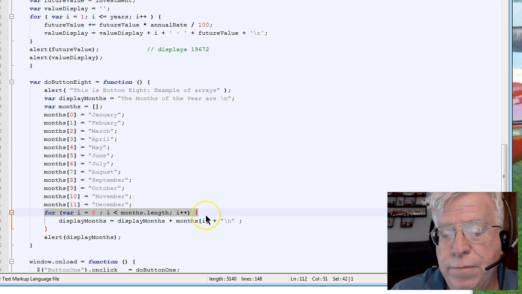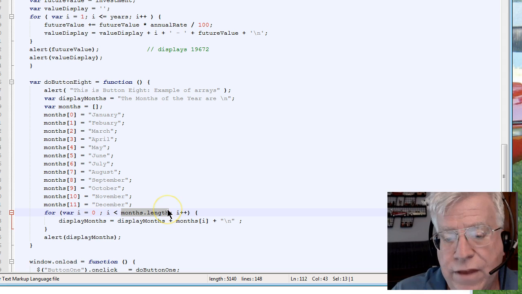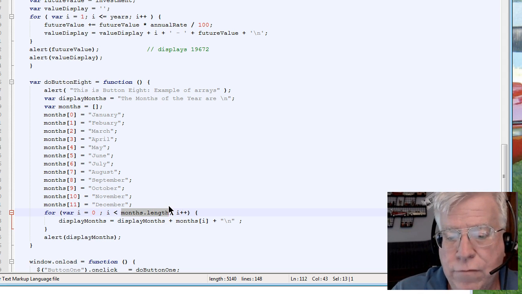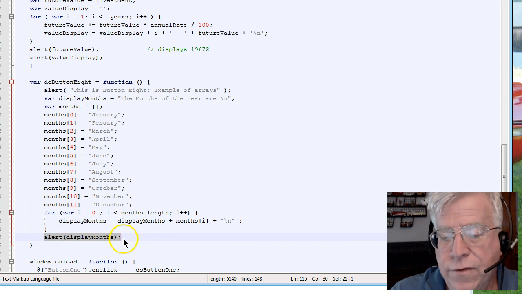So here's another example of the for loop based upon the length of the months array. So that object months has a length, just like strings have lengths, arrays have lengths, how many items are in that array. And I'm building this variable months display, and then at the end I display it.